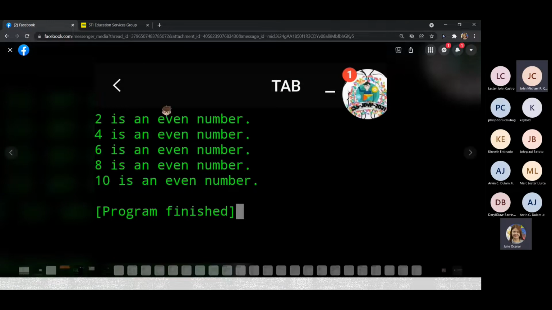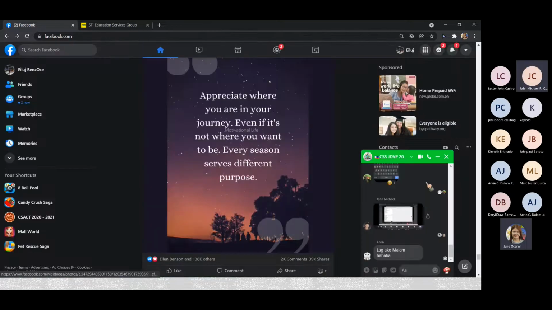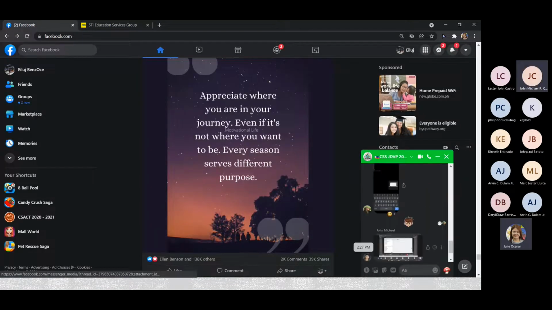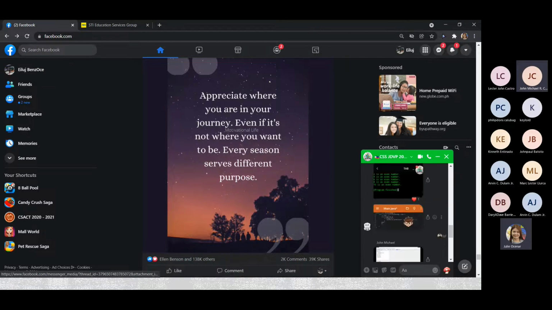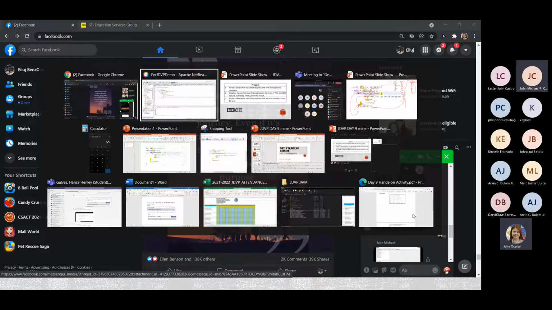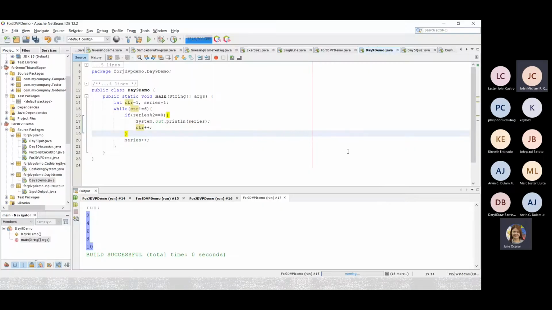Okay. Ito yung niya. Meaning nagawa niya. 2, 4, 6, 8. Okay, program finish. Again ha, there are different ways on how to solve the problem in a program. So there are many ways on how to do it. So it's up to you on how you are going to do that, as long as we will come up with the correct output here.